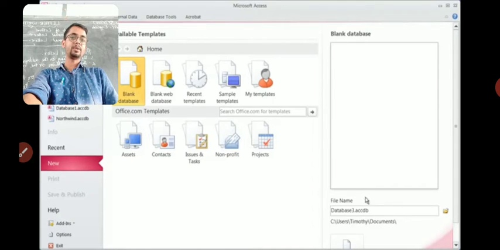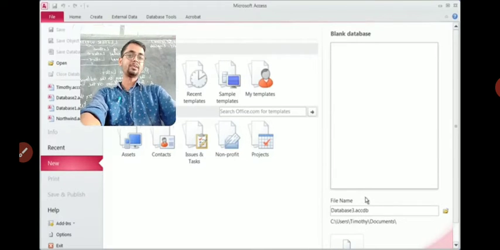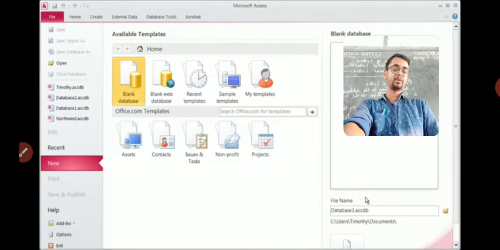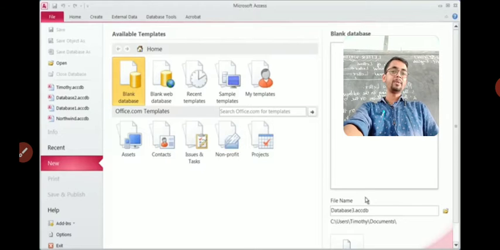MS Access 2010 helps us to keep our data in a fixed field, that means in a fixed area. So you can see here the first page of MS Access 2010. It is called a data management system. This kind of application is what we call a data management system.